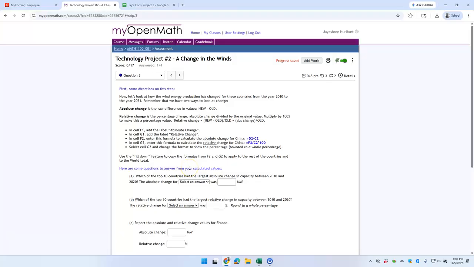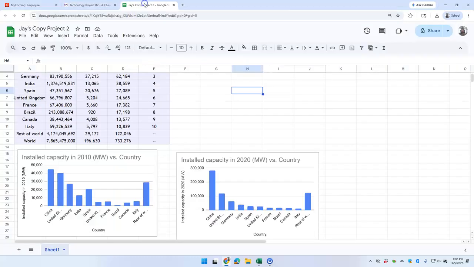Now we put in stuff we've been learning in class, and that is how to use technology to do a whole bunch of absolute and relative changes. Okay, so absolute change, as we know, is new minus old, and relative change is new minus old divided by old, which is the same as absolute change divided by old. Okay, so we go to F1 and G1 and put some labels.